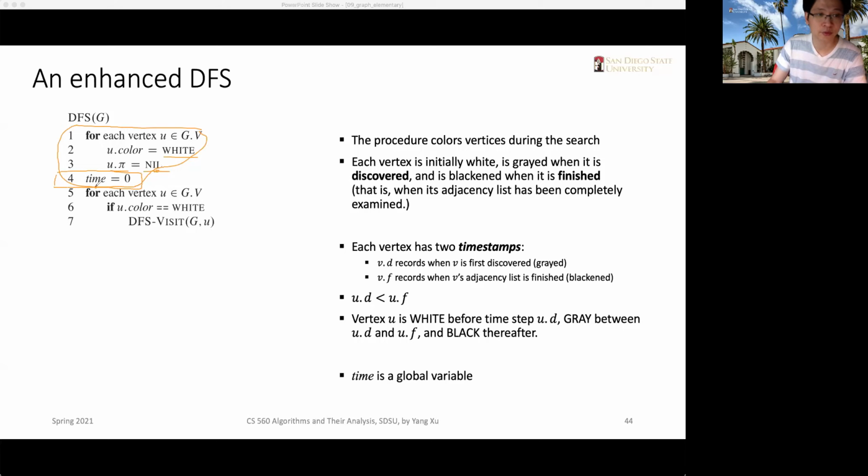Okay, and this time you can think of it as a global variable that can be accessed even within this procedure. It's declared outside the context of this procedure. So the time is initialized to 0. And what's next is similar to the DFS.